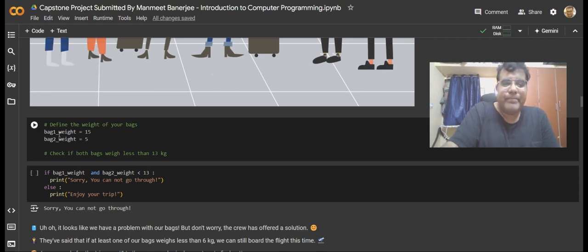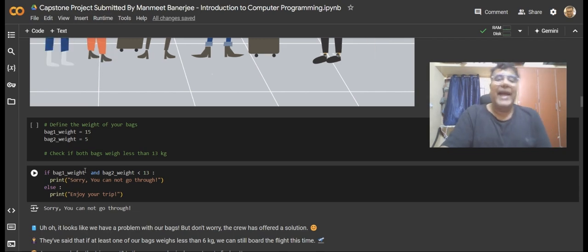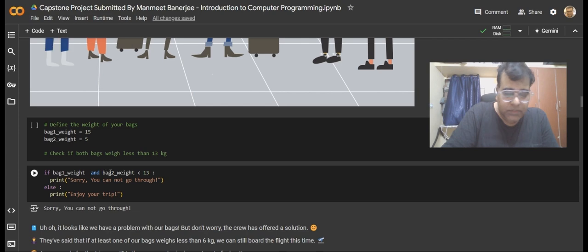All right. Now we can see that the bag one weight is more than 13 and bag two weight is less than 13. But this and logical operator conveys that both bag one and bag two will be considered. If any one of them is not less than 13 kgs, then it will print sorry you cannot go through. And if both of them are less than 13 kgs, the else statement will follow and will print enjoy your trip. So as we run the program, it has printed sorry you can't go through because bag one is 15, which is greater than 13. So it is not satisfying this conditional statement.